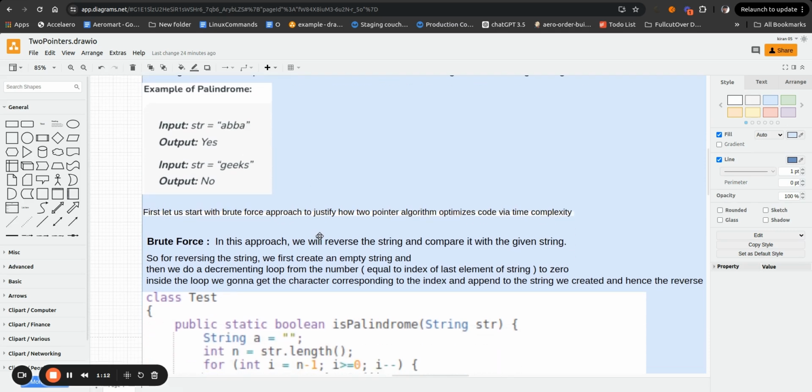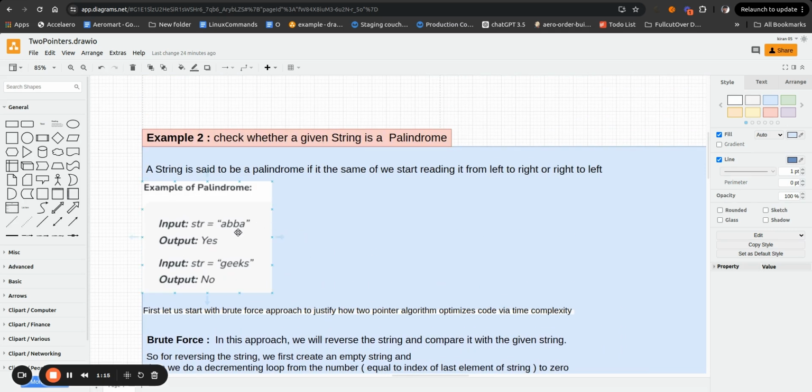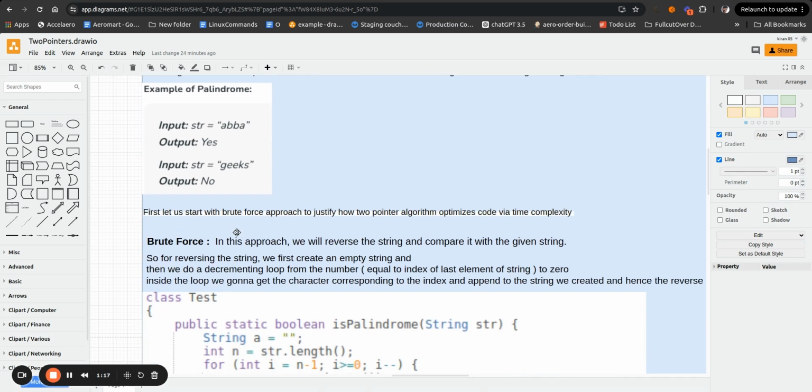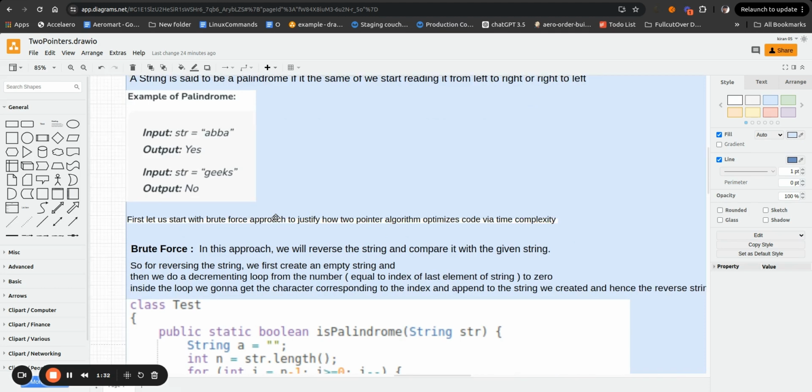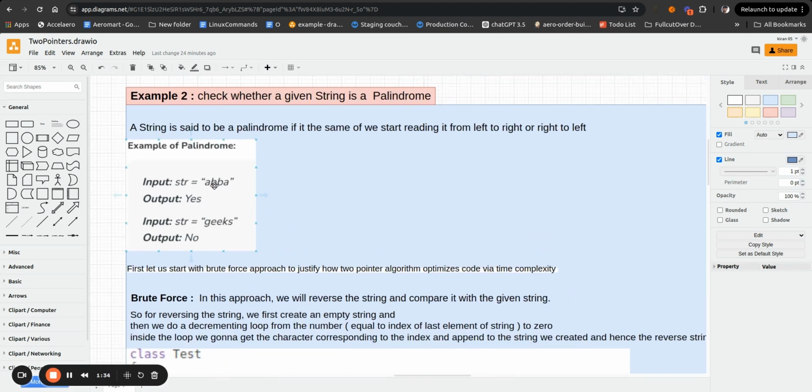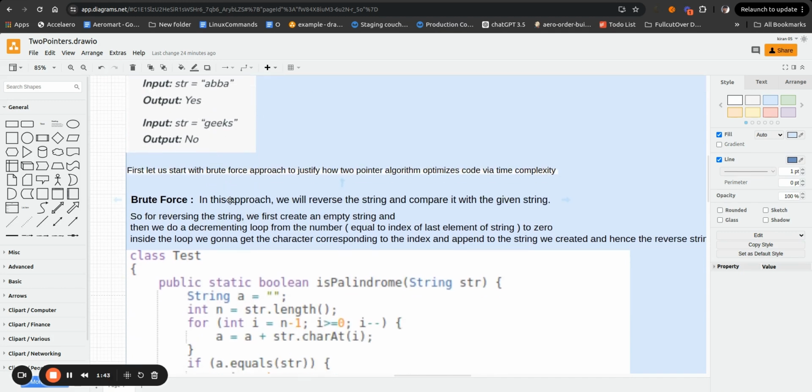We can solve this problem using the two pointer approach. But before the two pointer approach, we're first going to run through the brute force approach, and then we'll go through the two pointer approach. First, the brute force approach. In this approach, we reverse the given string and compare the reversed string with the given string. If it is the same, it is a palindrome. If it is not, it's not a palindrome.